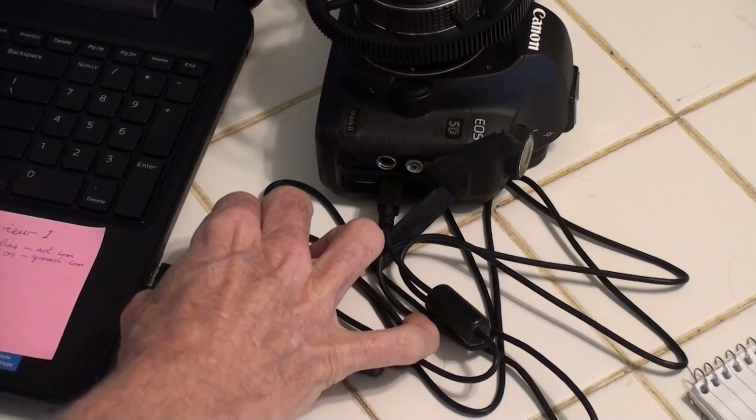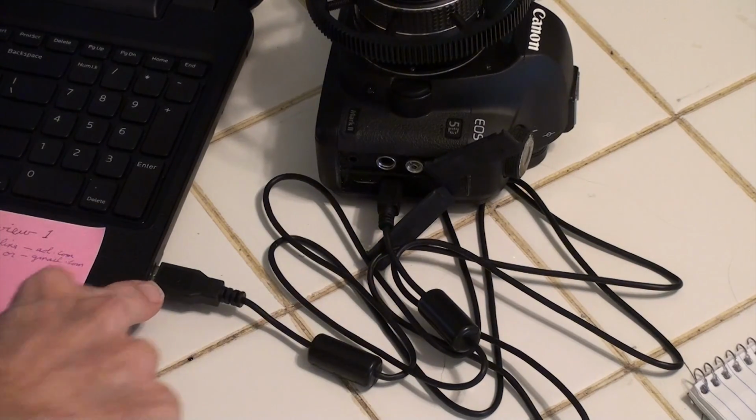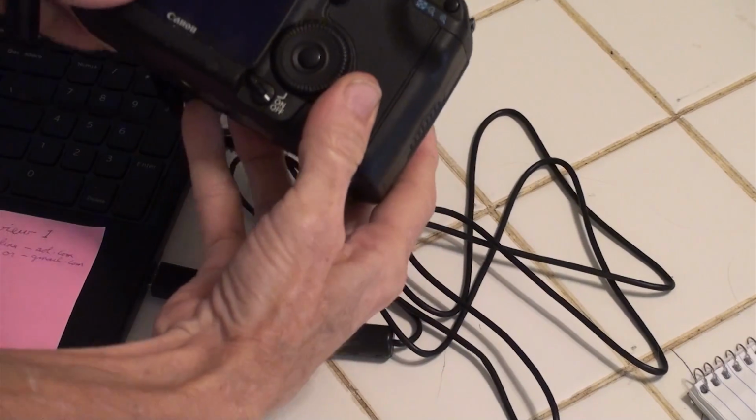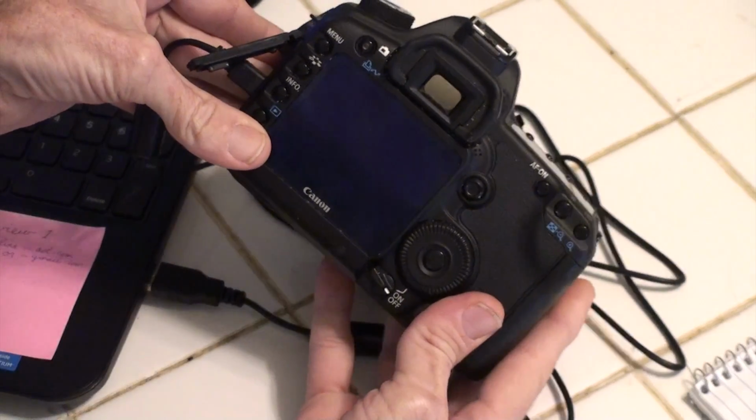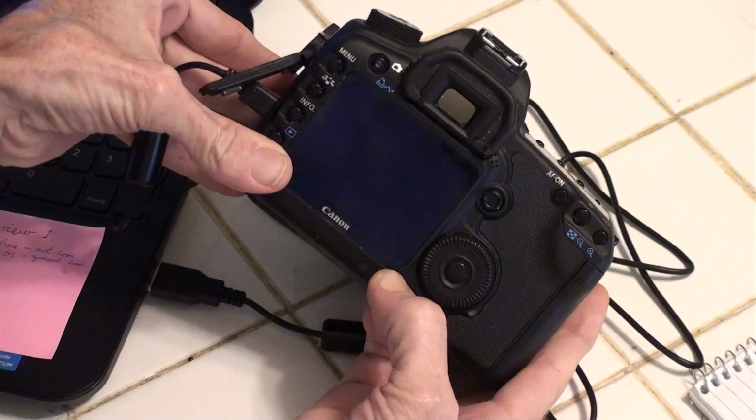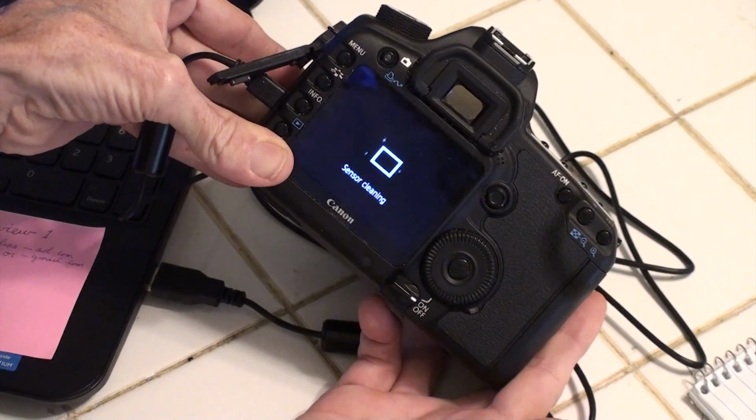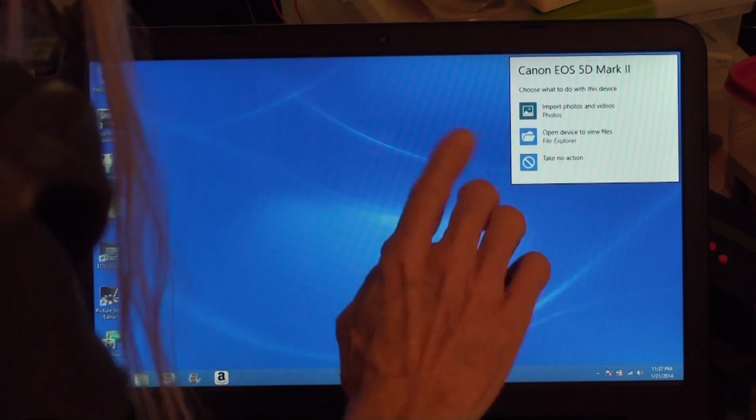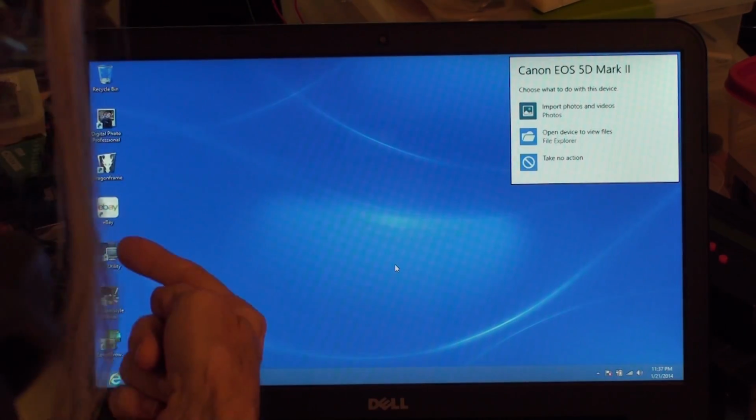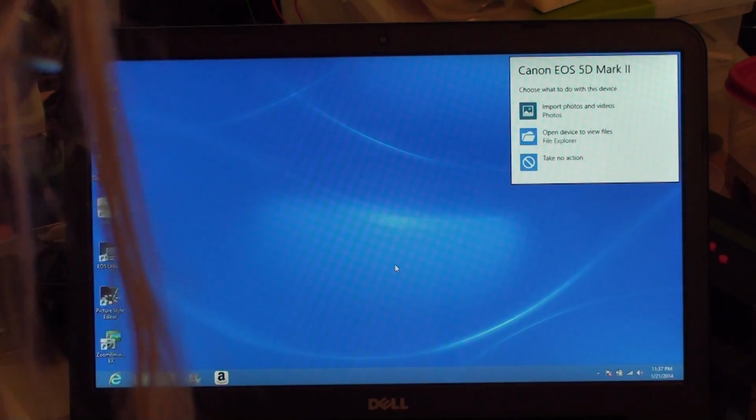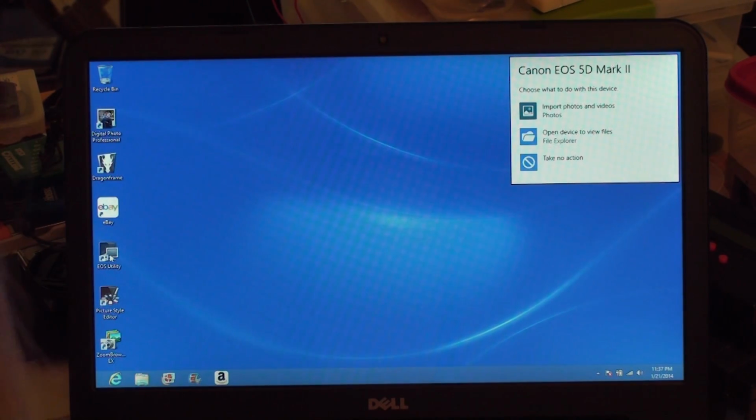Procedure is to plug in the USB first, and then turn on the camera. For the moment, I'm going to try EOS Utility because that is the one that I want to work.